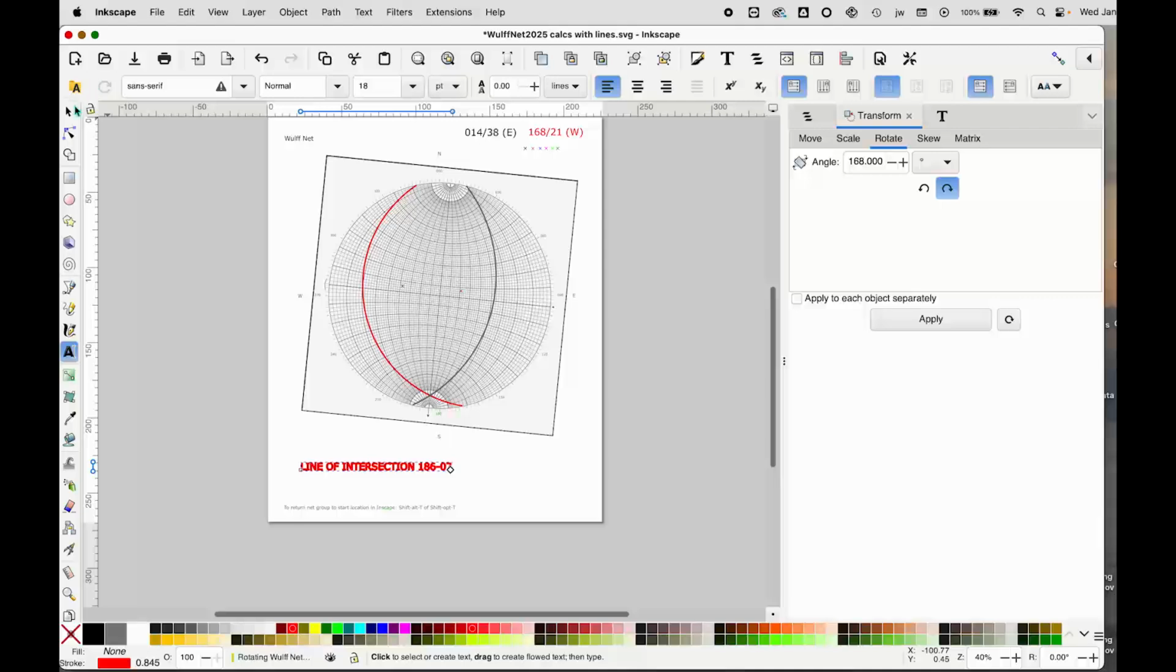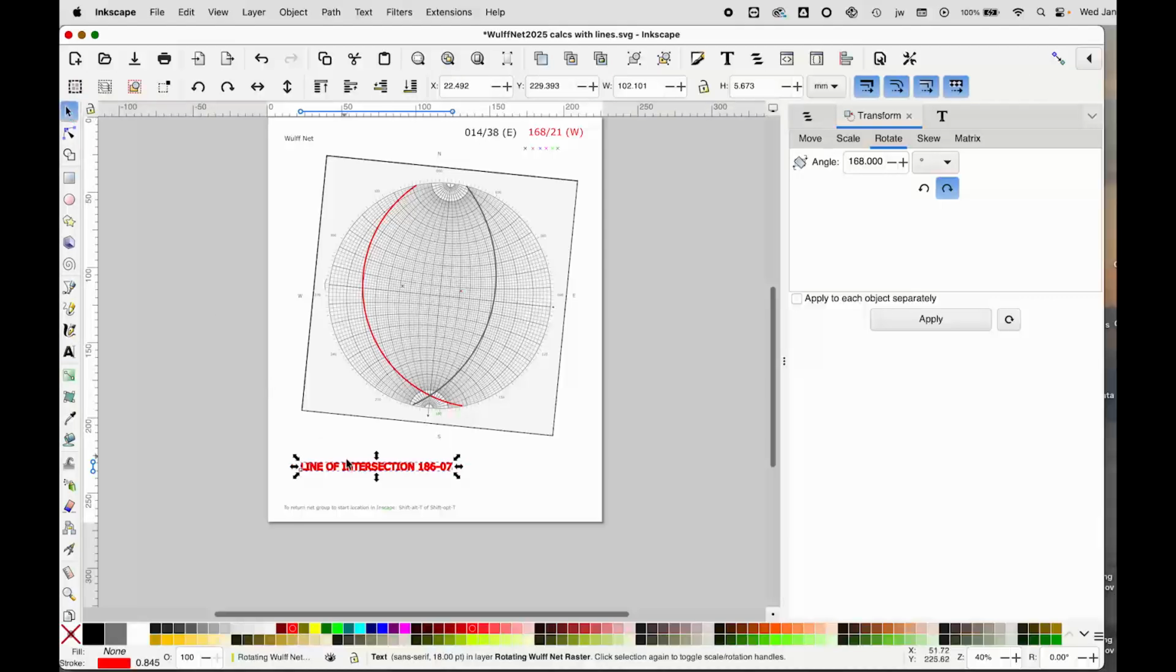Now that writing looks a little bit big and clunky, and that's because I've written it with a red outline, the same as I used for my line here. So we're going to give that text a black fill first by clicking on the black, and then we're going to take away the outline by holding down the Shift key and clicking on the X, and there our line of intersection is much smarter.